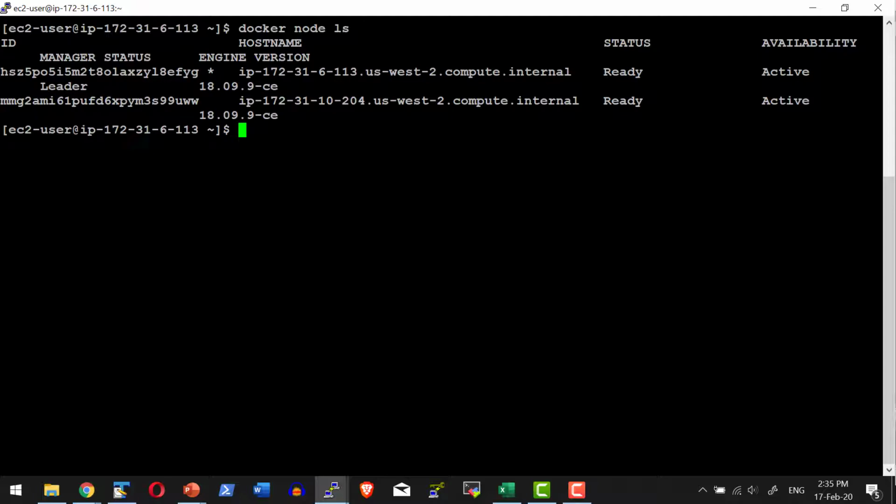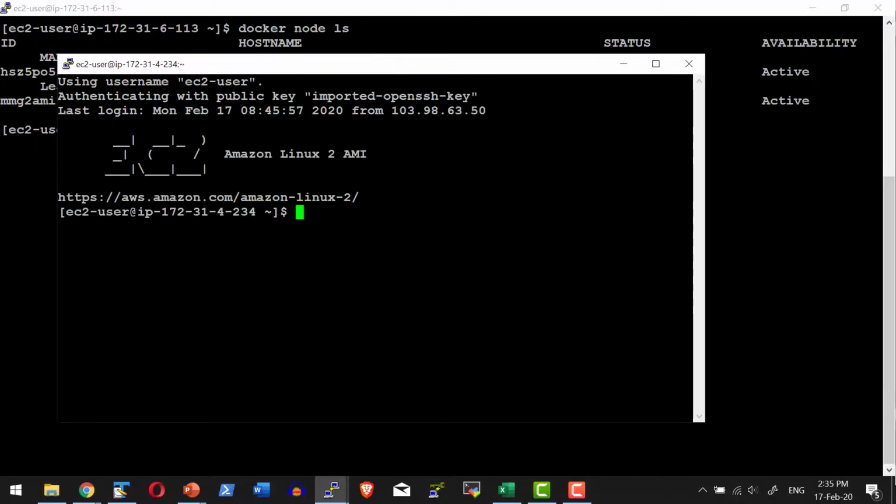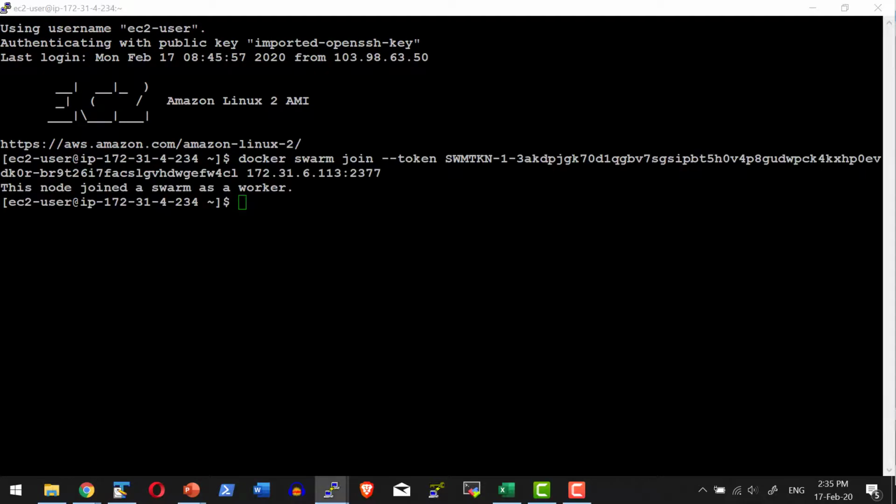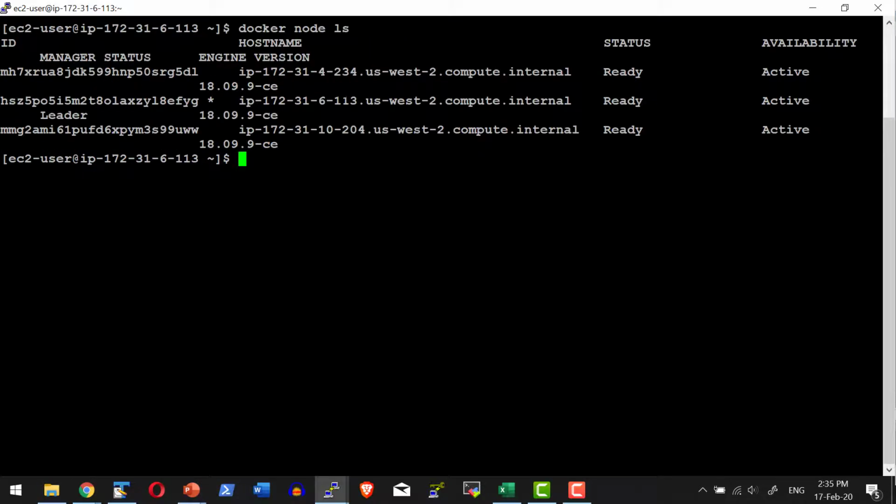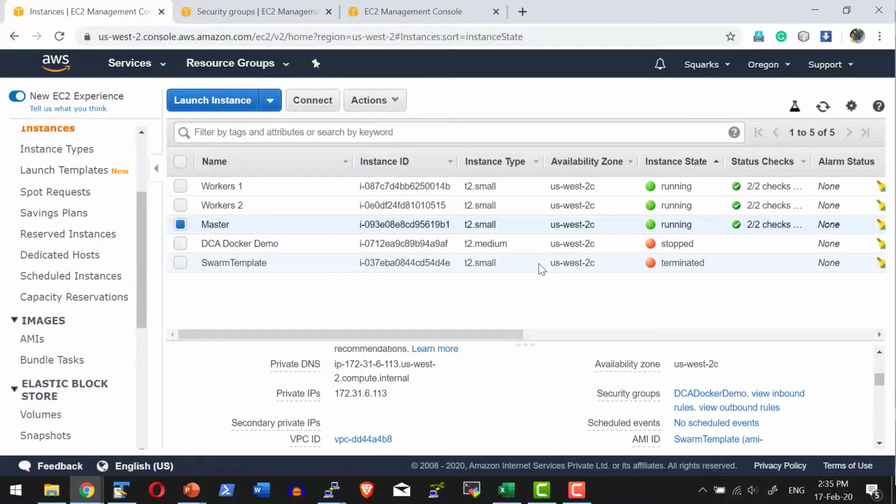Now let me go ahead and make another machine join the Docker Swarm. So this also joined. So I have 3 systems joined as a part of this Docker Swarm, 2 acting as workers and 1 system acting as the master. So successfully we created 3 instances, 1 for the master and 2 workers, and we initialized Docker Swarm and made the other 2 workers join the Swarm cluster. In the next lecture, we are going to see the other features and functions available as a part of the Docker Swarm.